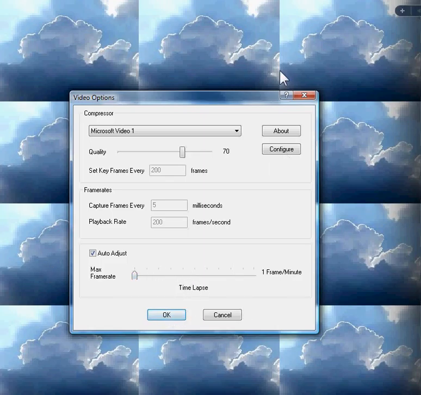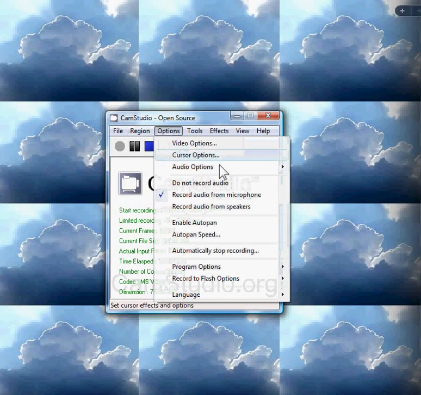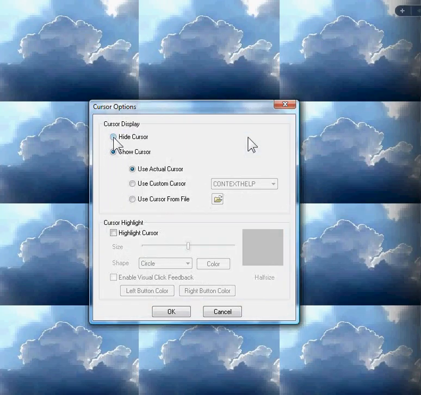Okay, so then you have under options, you have options. You can hide the cursor, so you can't see this. I'm actually moving it around right now. See, it's over here, it's down here. And highlight it. See, if you go into show, you can actually use your actual cursor, so the one that you use normally. See, it fits almost right over it.